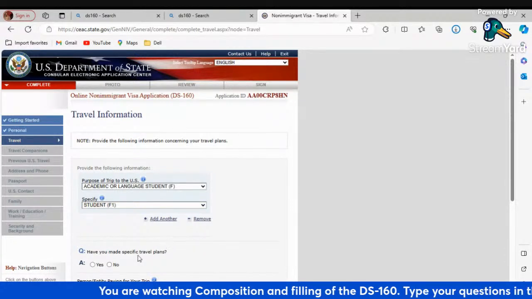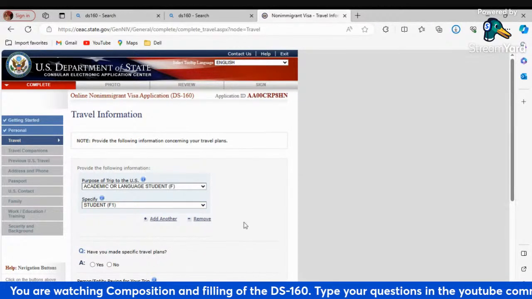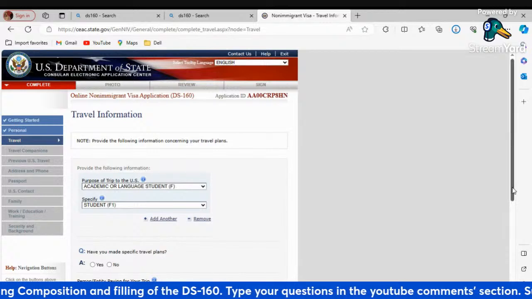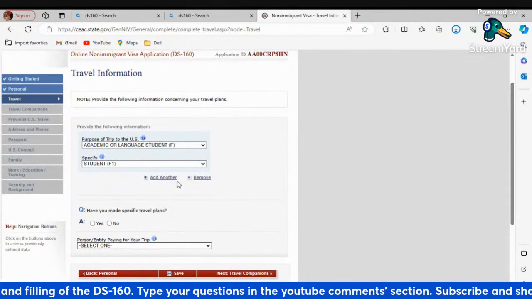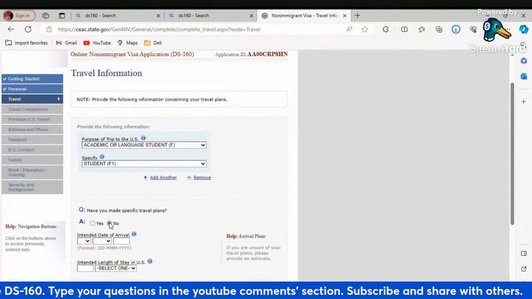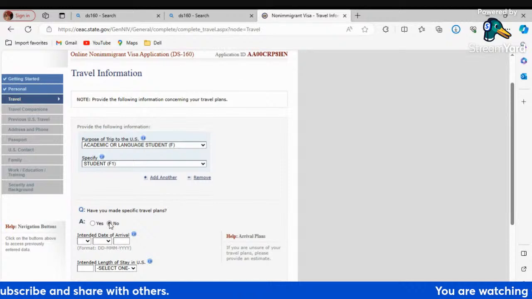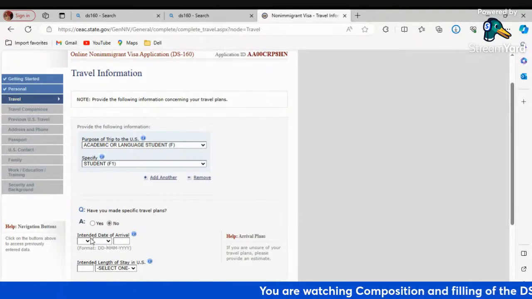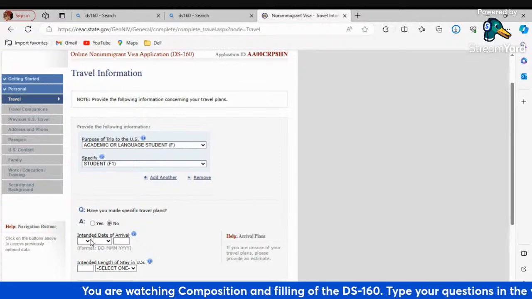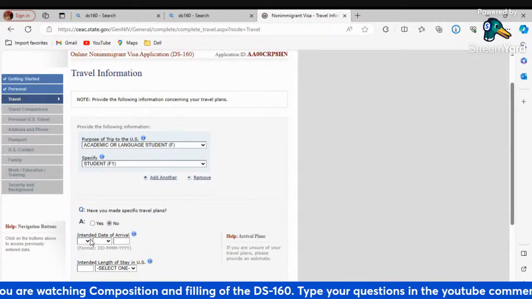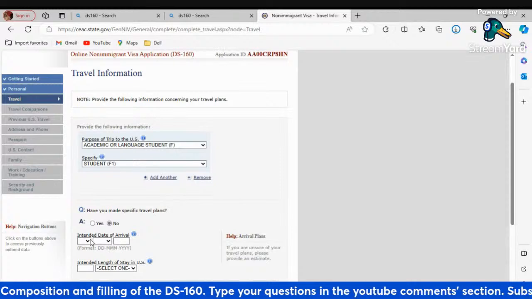You continue. Have you made specific travel plans? Mostly people say no. Why? Because they have not gotten the visa and so they have not booked a plane. So it means that you have not made specific plans. What's the date that you intend to go? So this is the point between your program start date and the start of classes.